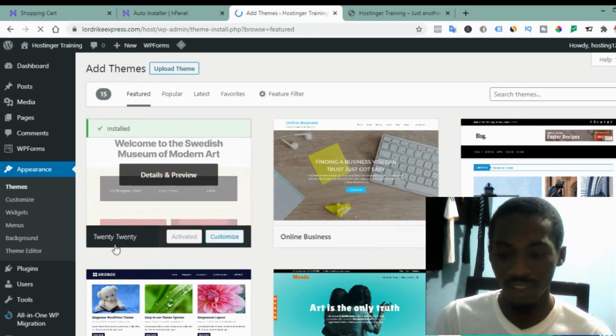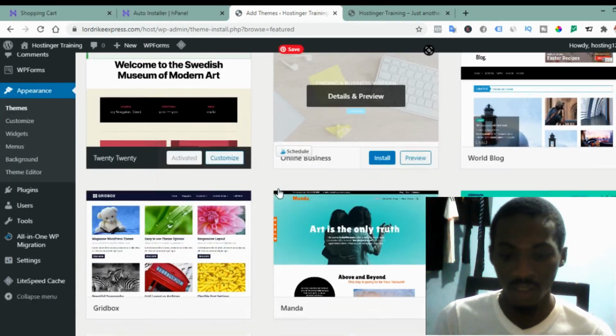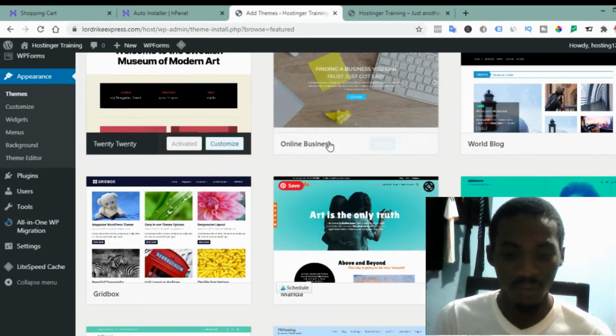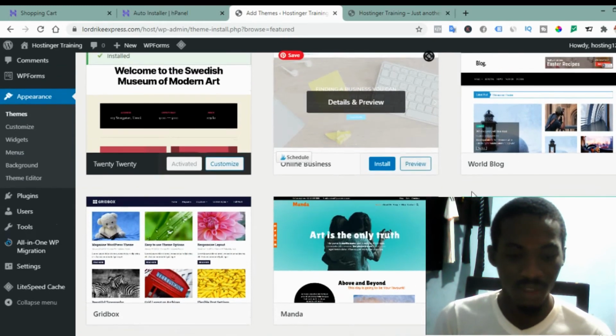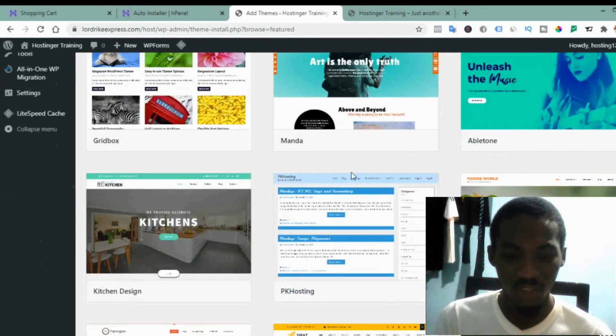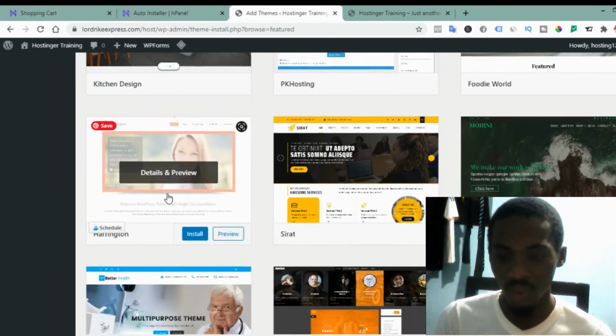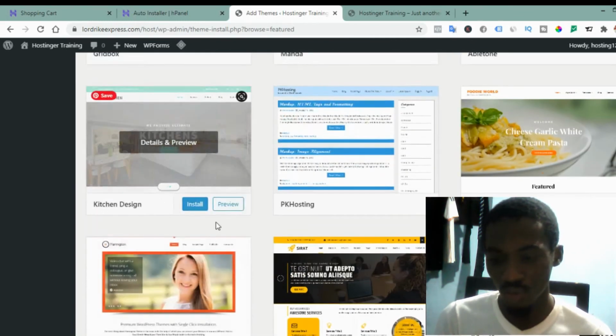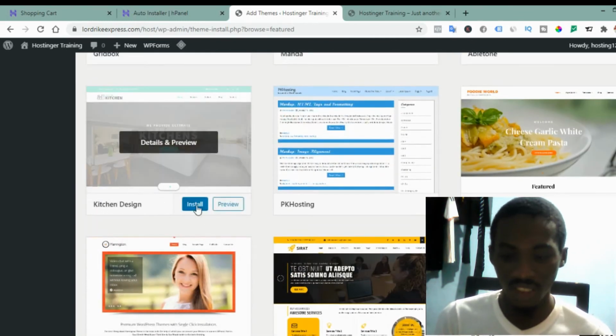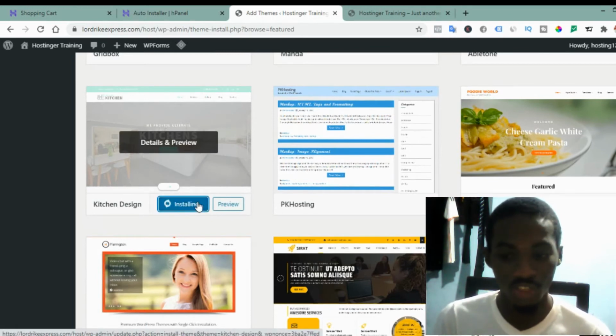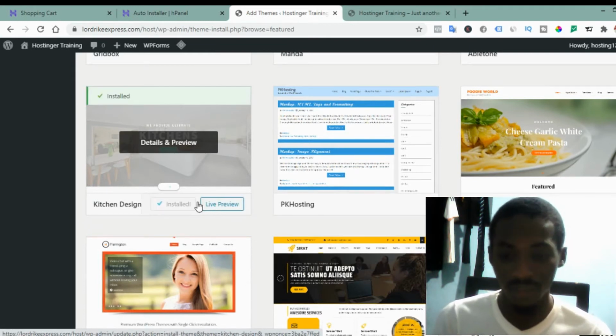Right now you can see this is the 2020 theme. That's the theme that the website is currently using, because we're in 2020 obviously. Then this is online website, online business. These are different themes, so you can decide to pick any theme that you want. Let me just assume I want to install this kitchen theme, for example. If I install it, you will see the way the website is going to change. That's how simple and how fast it is to install a WordPress theme.